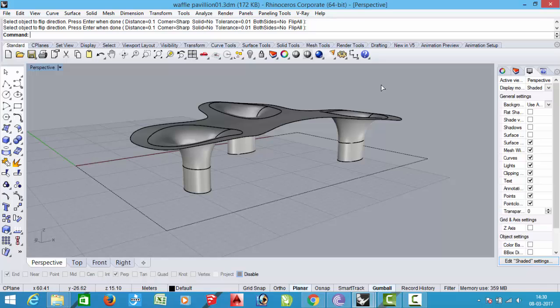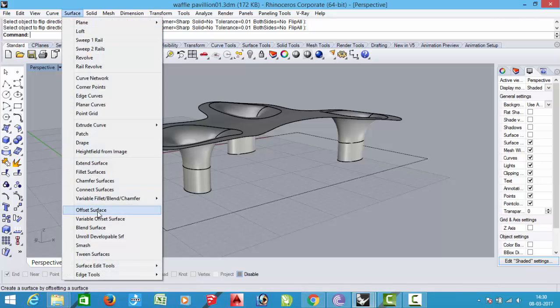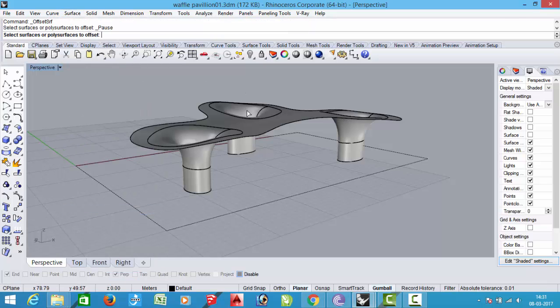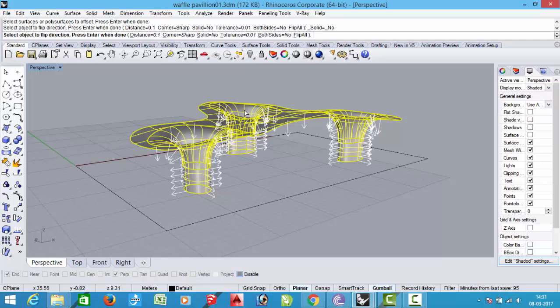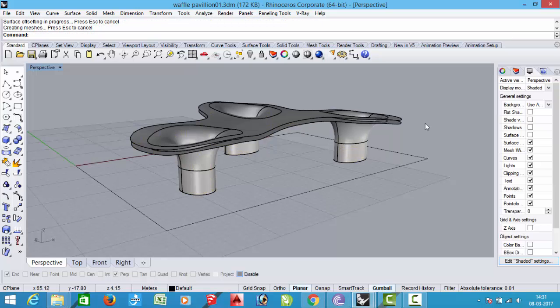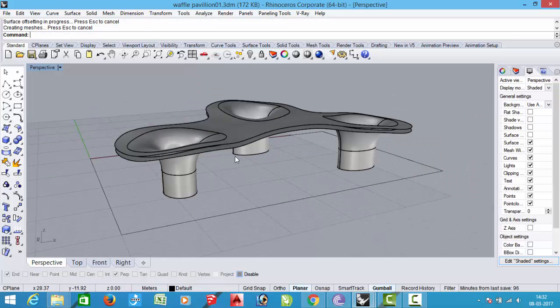Now we are going to give an offset to the surface based on the thickness of the waffle. So we go to surface, offset surface, select surface, press enter. Distance, we're going to give it a thickness of 0.75 meters. The direction is downwards, which is okay. So we'll just press enter. This gives us a tentative volume within which we are going to create our waffle structures. But before that, we need to convert it into a solid.